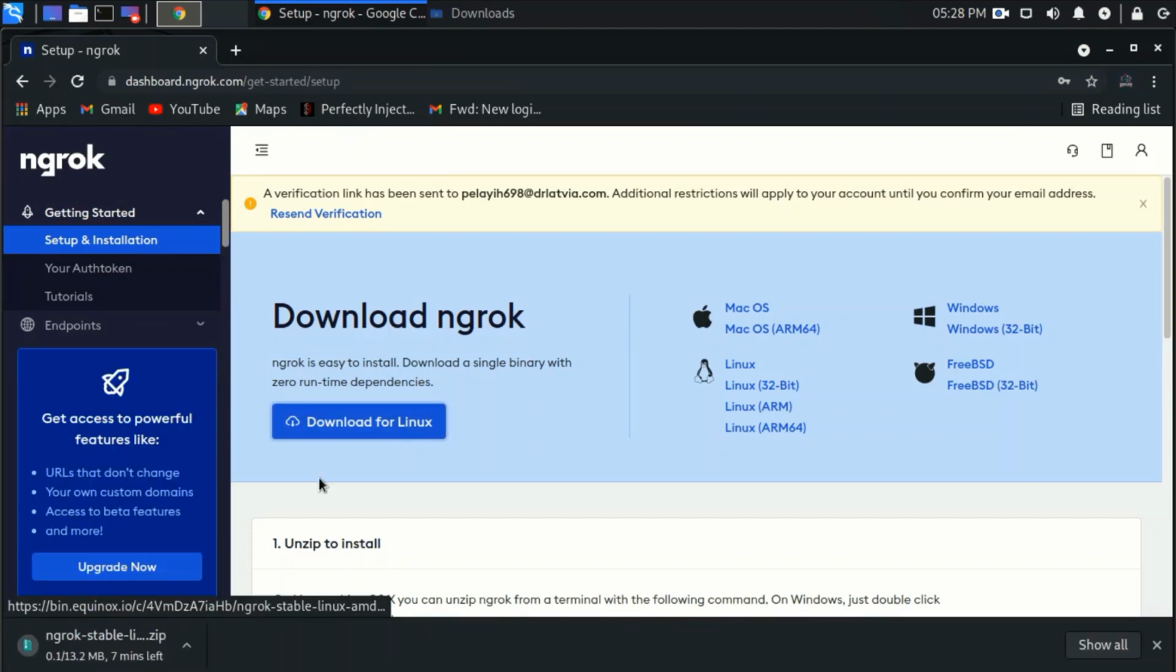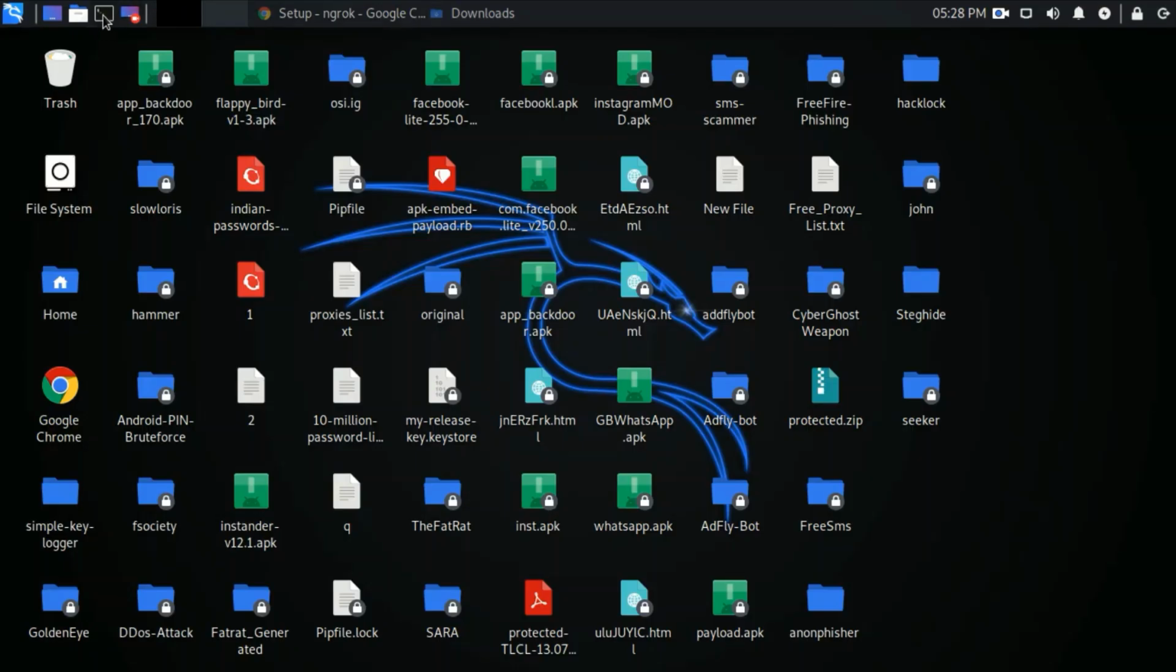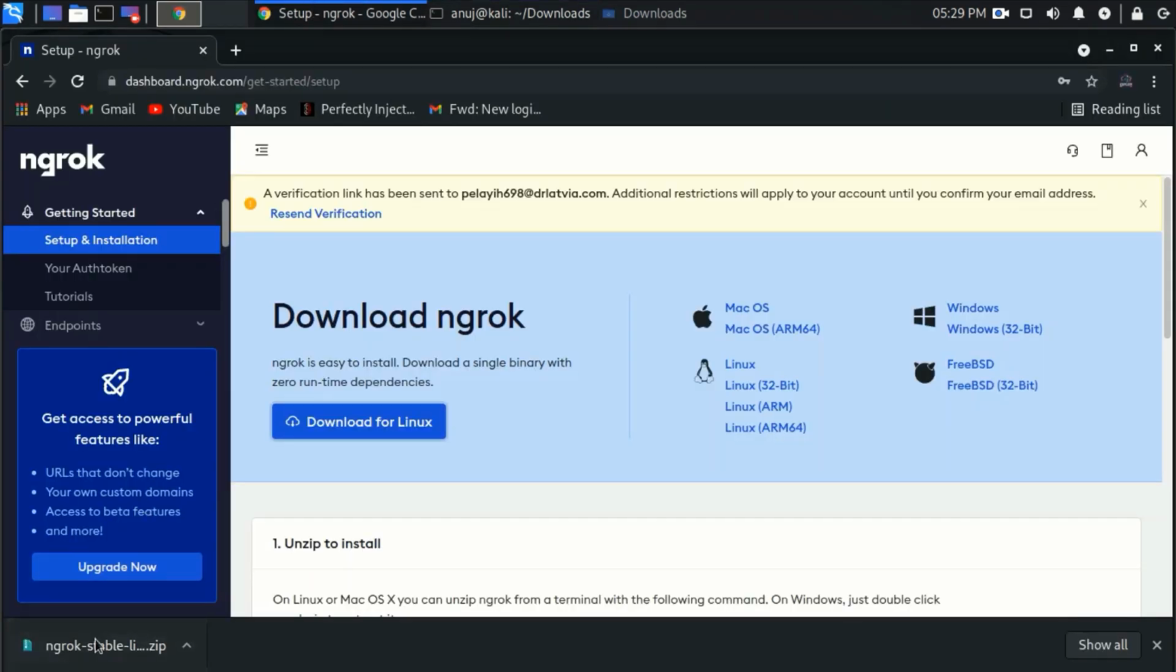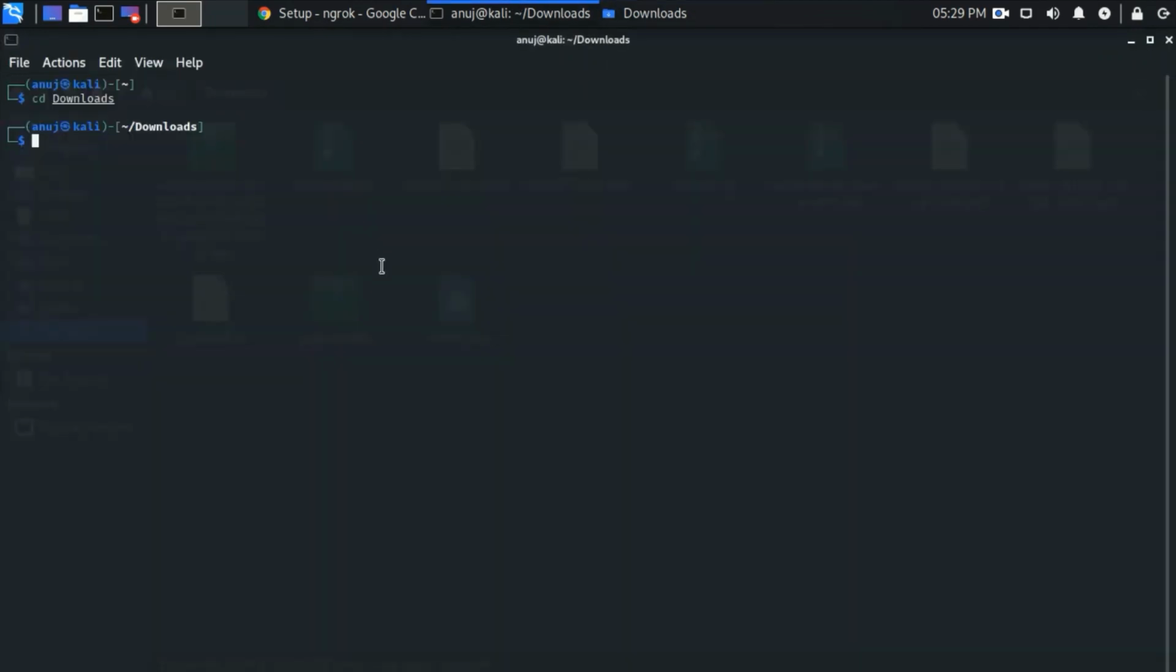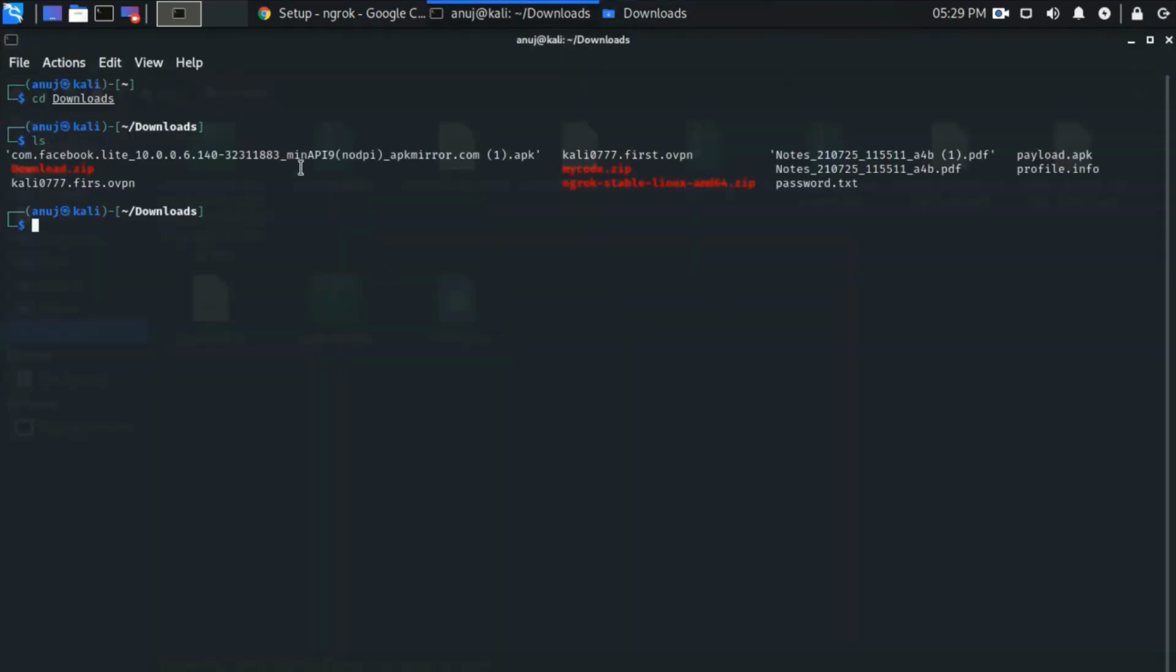Now it is downloading. Meanwhile, just open the terminal. Now cd to the directory where the downloaded file will be saved. Now it is downloaded. Type ls. So here is our file.